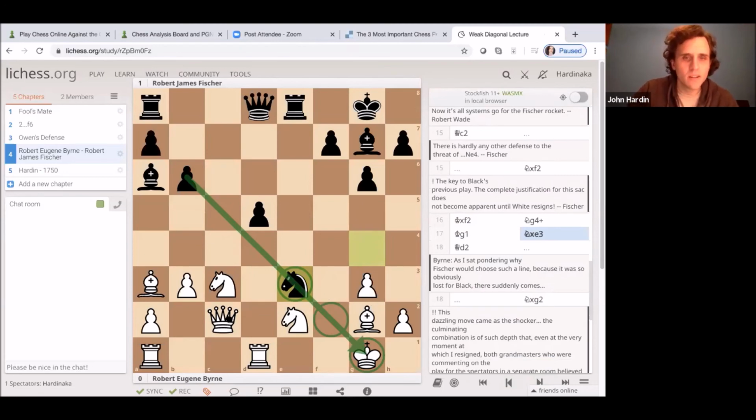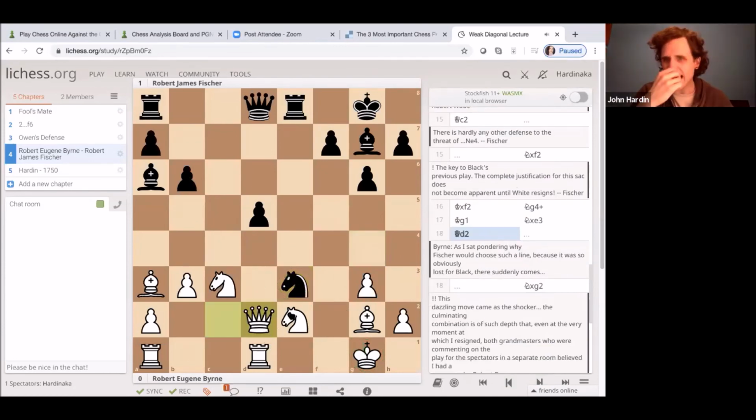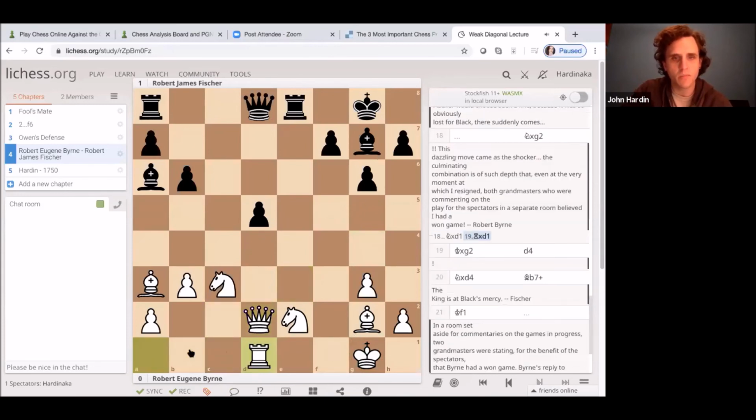All right, so Byrne has a note in this game that says, okay, he plays queen to d2, and he says, as I sat pondering why Fischer would choose such a line, because it's so obviously lost for Black, he was expecting Fischer to take the rook, and then he would duly play rook to d1, and here White is completely fine, right? He has, in fact, we notice the bishop, bishop, bishop, bishop. Okay, he's got two knights for his opponent's rook. This pawn is still weak. He thinks I'm completely winning.